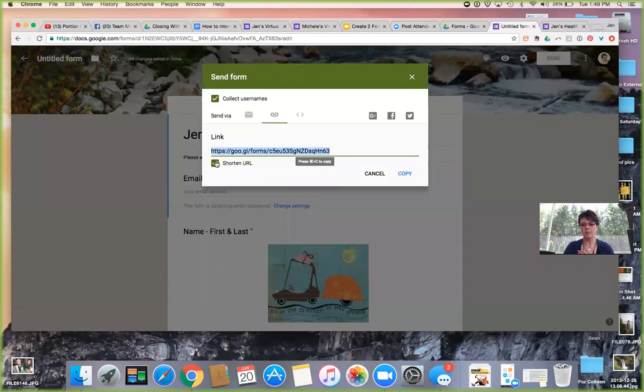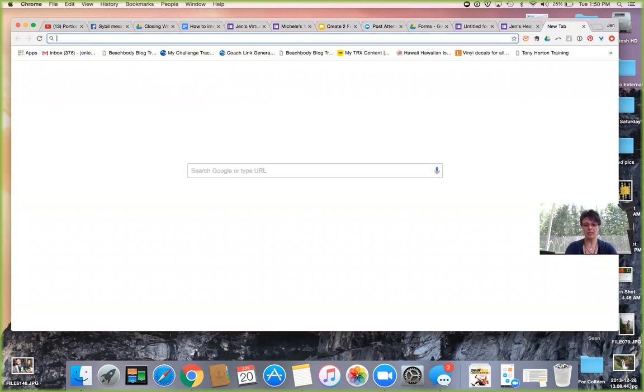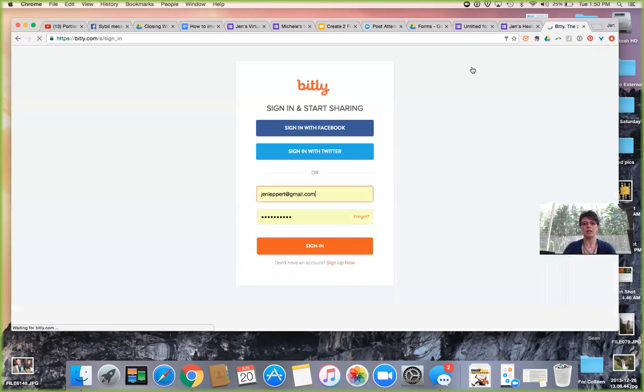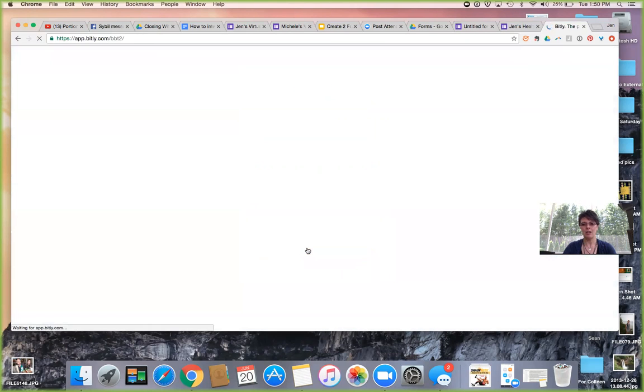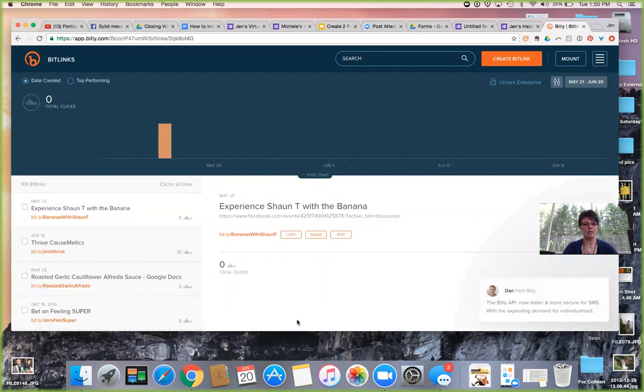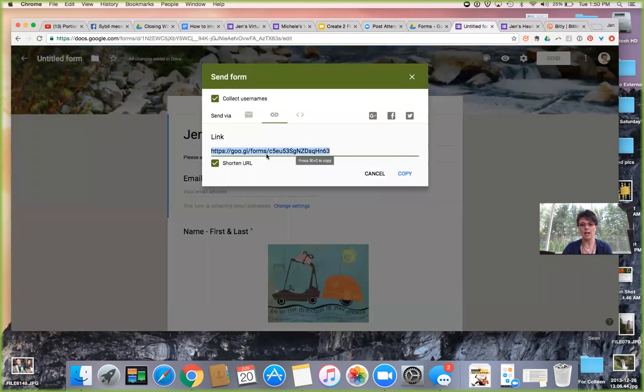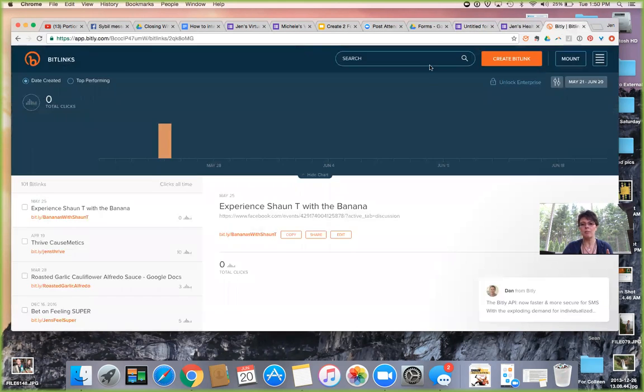You can shorten it. One more tip, you can create your own customized link. So if you use tinyURL or bit.ly, you can create a custom link to your form. So let me show you that real quick. I use bit.ly. All right, let me log in. I have tons of bit links, tons. Okay, so I've copied that link, right? I've already copied this. So in Bitly, I am going to create my Bitlink.